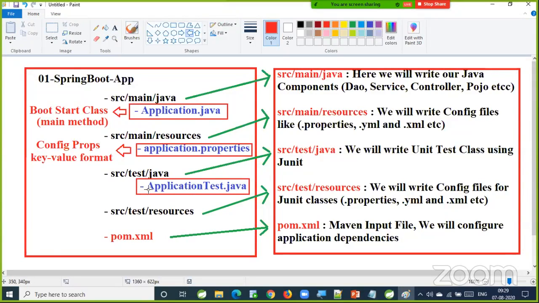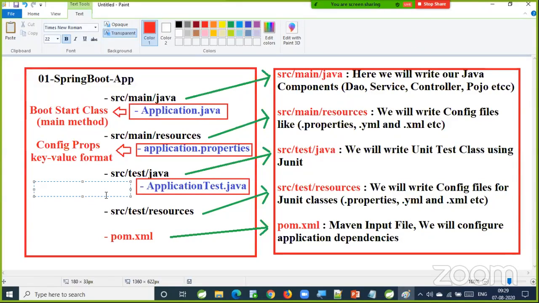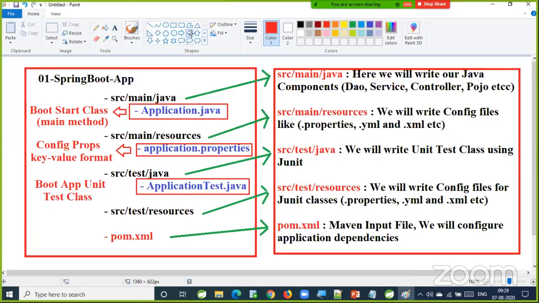And next one, application test is available. So it is the Spring Boot unit test class, the boot application unit test class. A JUnit component will be available for us, that is the boot app unit test class. This also will come to our project by default whenever we create the project. Whenever we create the project, these three files will come to us by default.